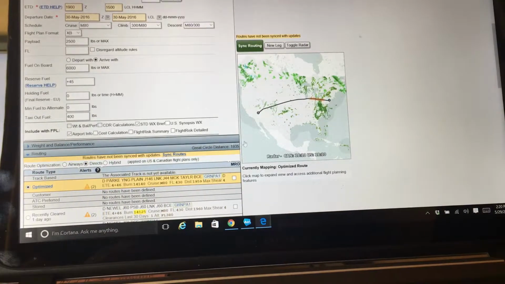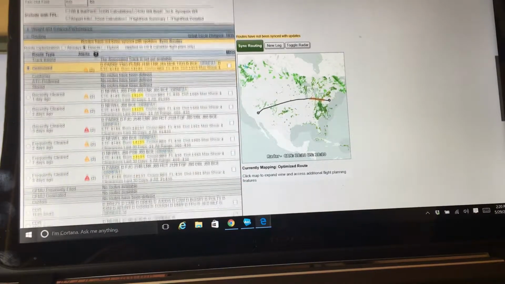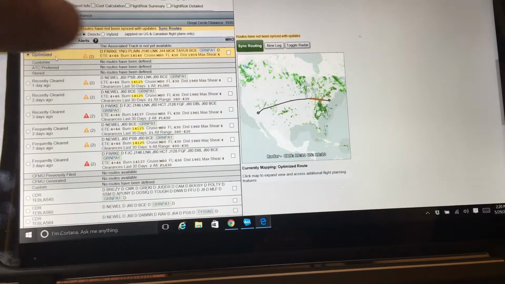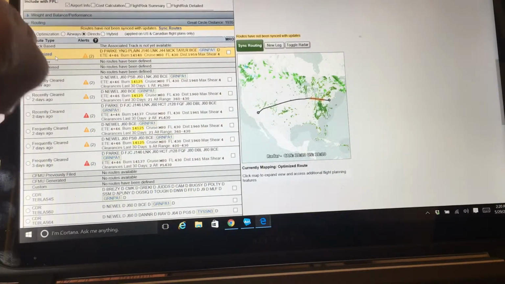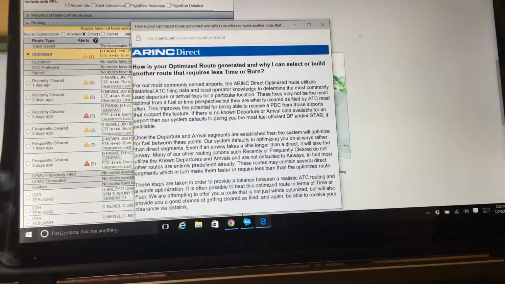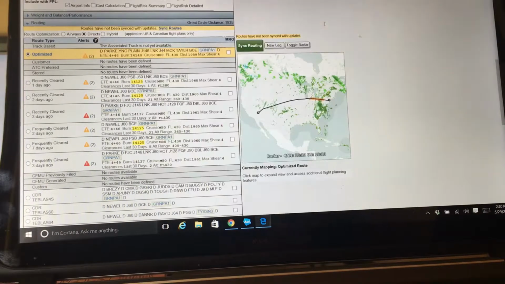Let's hit routing, and we can choose several different routes. This is the optimized route. The optimized route is going to give you the optimized performance to get you from point A to point B. Now, if you don't know what optimized is, it's in blue, and there's a little line underneath it. If you click that, it's going to tell you how they figure out an optimized route. And you can read all of this. So anytime that you see a line underneath a word, click it, and it will give you more information as to exactly what that is.